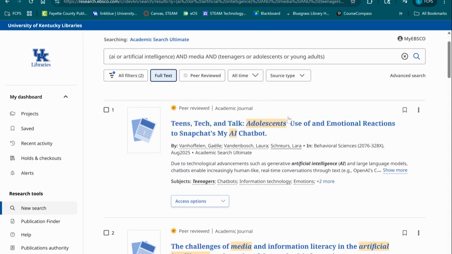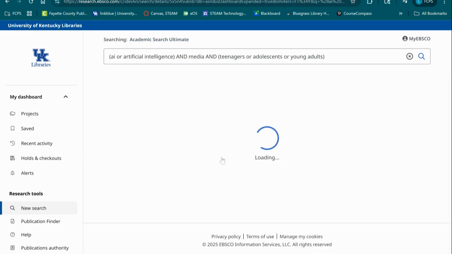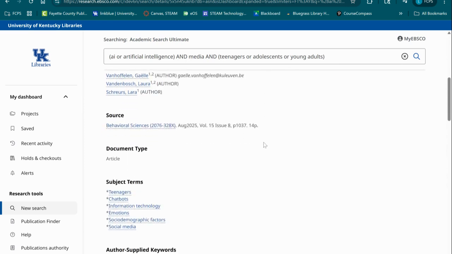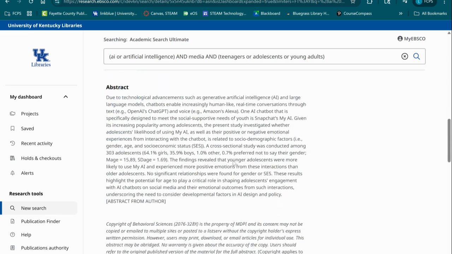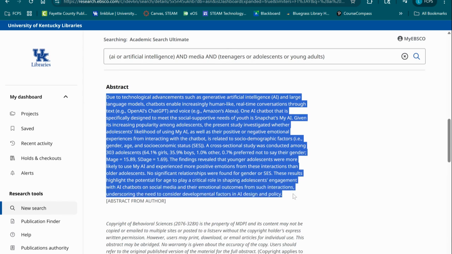All right, so this one looks interesting to me. Teens, Tech and Talk: Adolescents' Use of and Emotional Reactions to Snapchat's My AI Chatbot. So if this one looks interesting, I can click on it and then scroll down. It'll tell me who my authors are, the title of the article, all my publication information that I'll need for my APA citation. And then down here will be an abstract. And this abstract is basically a summary of what this whole study is about.